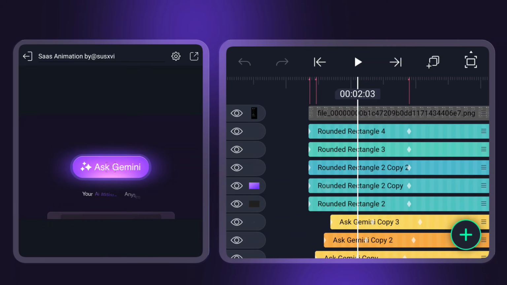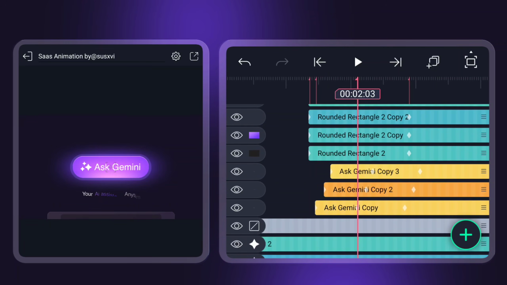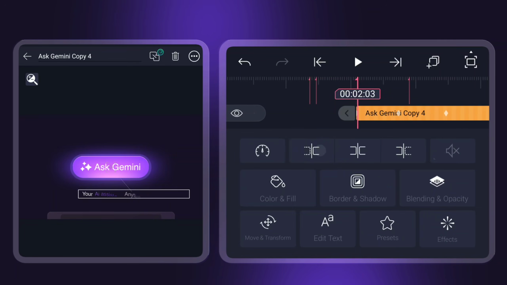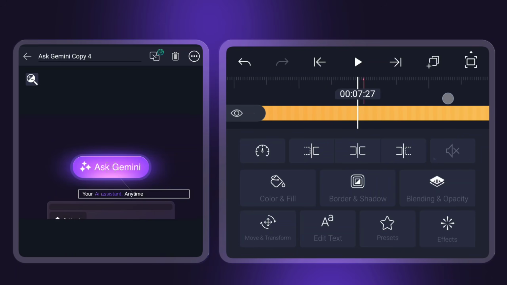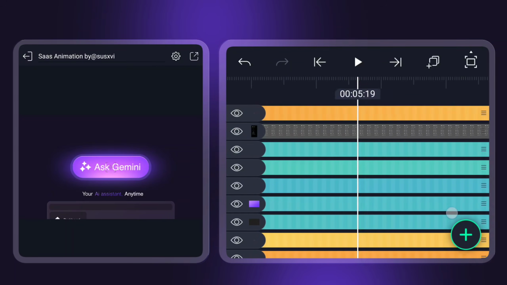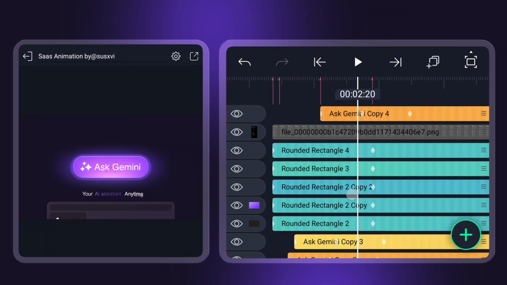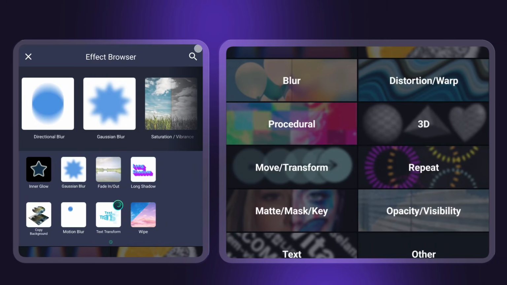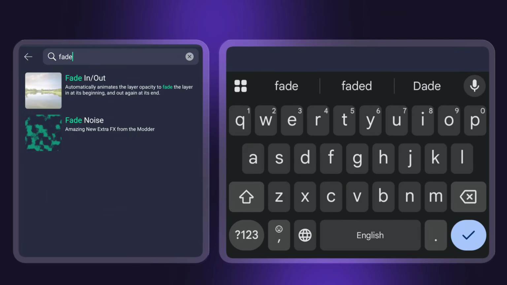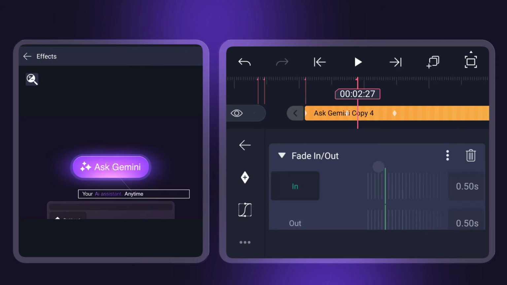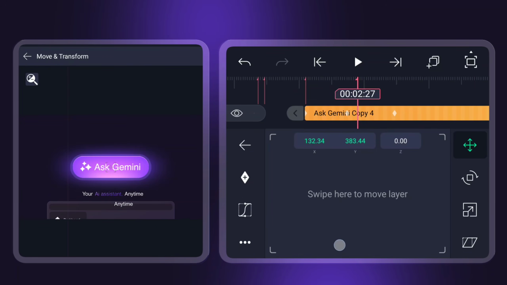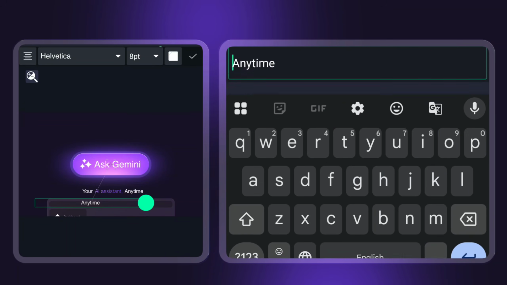Now move to 2.03 seconds and place a marker there. Then create a duplicate of this text layer and move it to the very top of the layer stack. After that, make it start at 2.03 seconds and extend its duration to 8 seconds. Now turn off the text transform effect and apply the fade in/out effect instead. Then set the fade out duration to 0 seconds. Then move the layer here and rename it to Search Doc with AI.